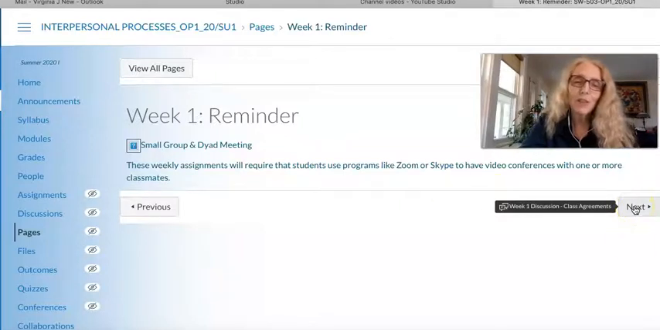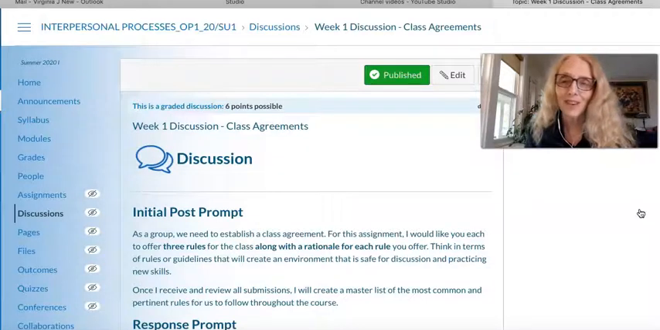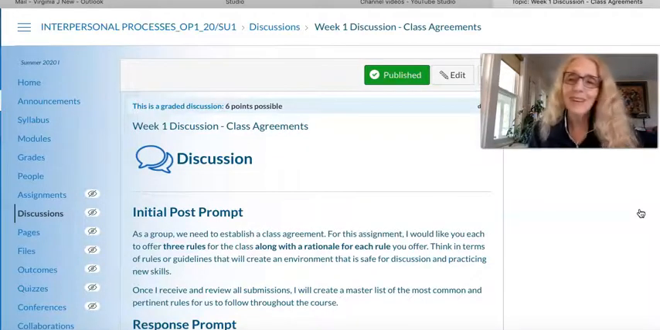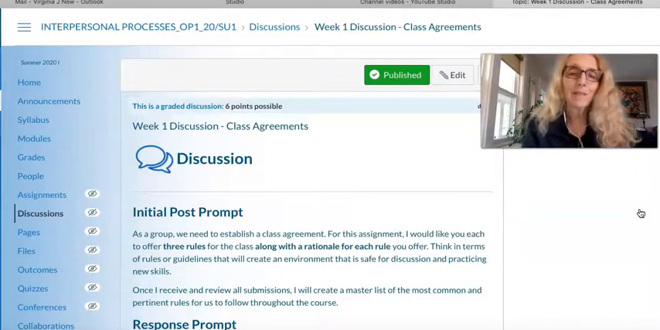But for these assignments, you could use Skype, you could use FaceTime. You need to be able to see each other. Using a phone, texting is not going to count for a small group meeting.